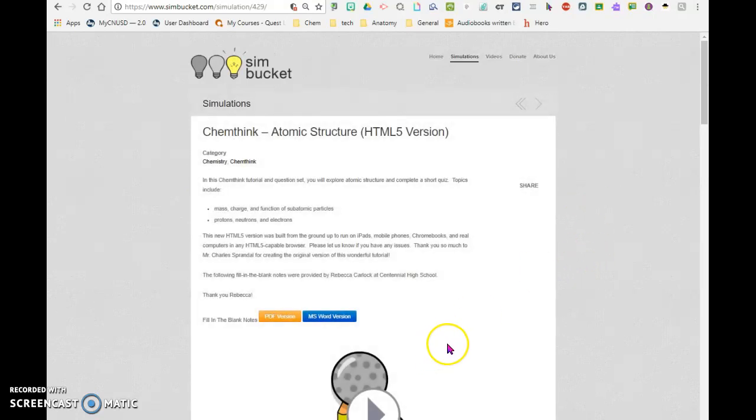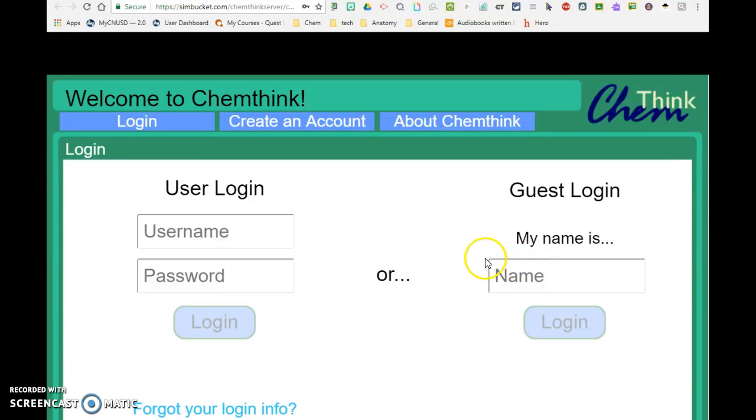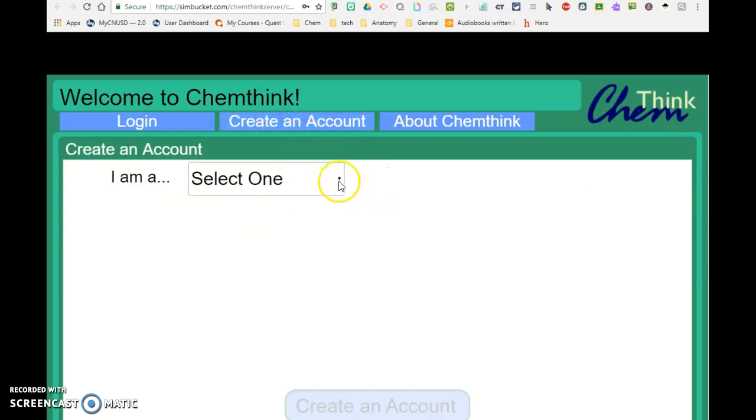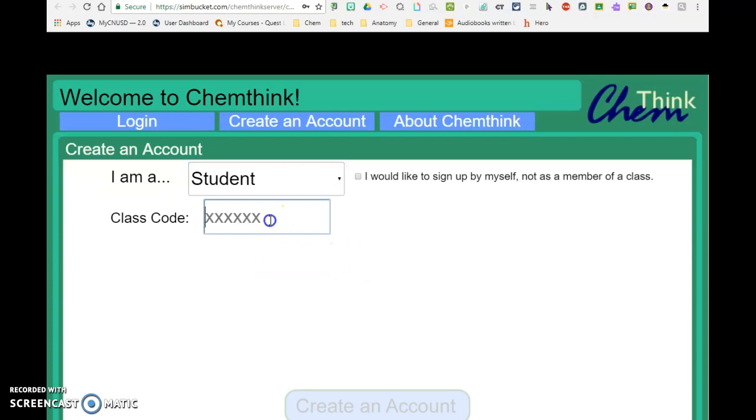After you click on that, you're going to scroll down here to this pencil where the arrow is. Start that, and it's going to prompt you to create an account for yourself. So you're going to go ahead and create an account, select that you are a student, and then put in the class code I gave you.